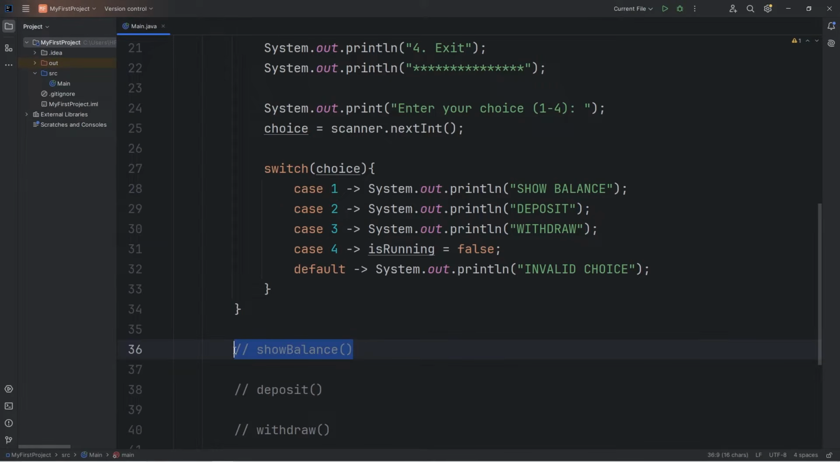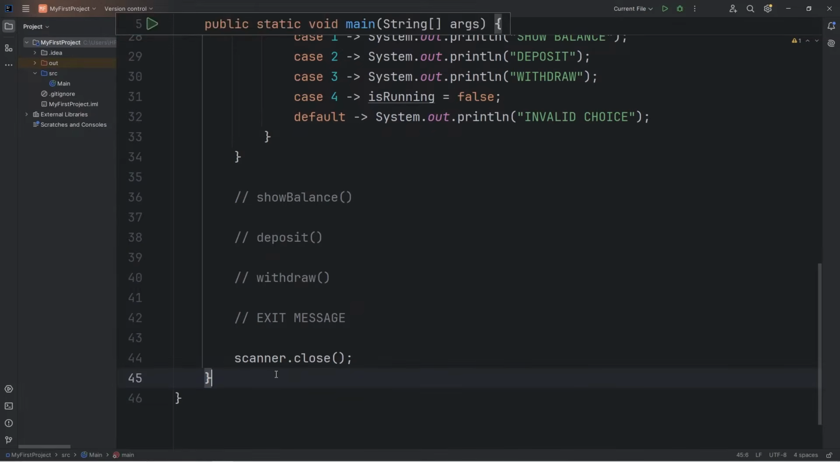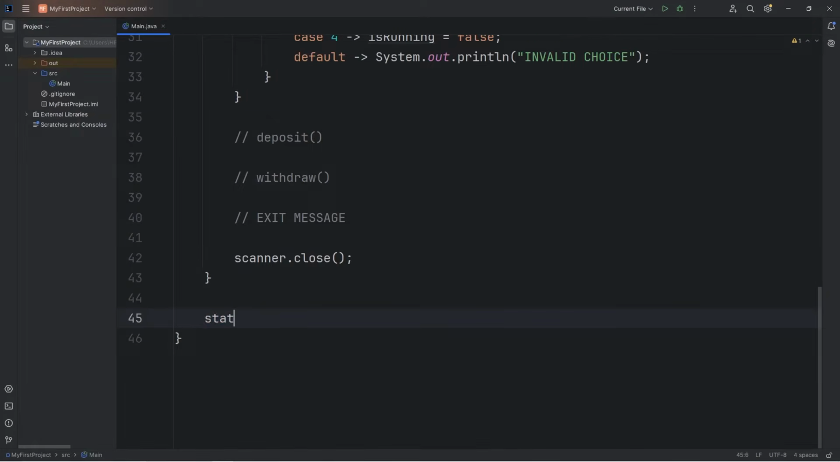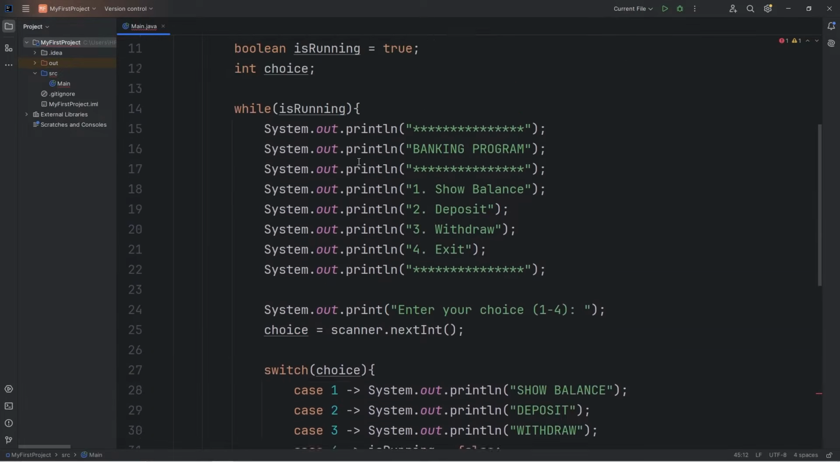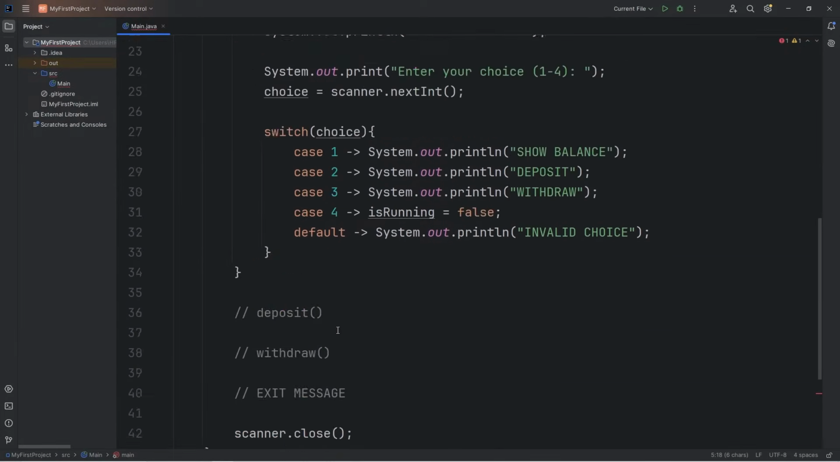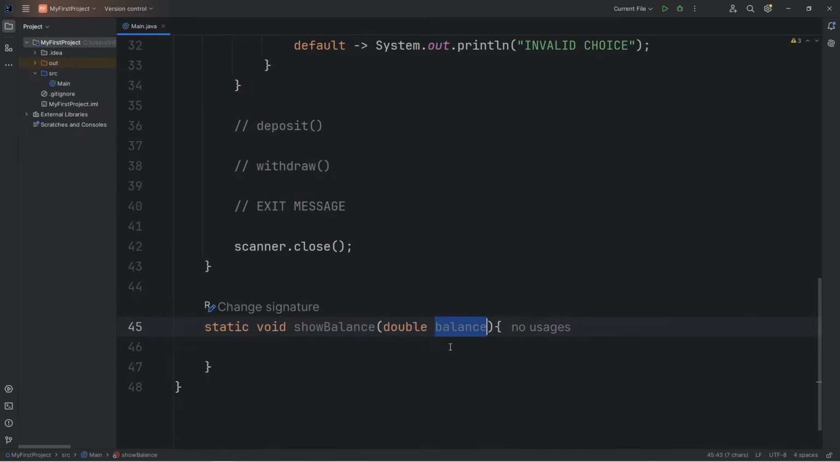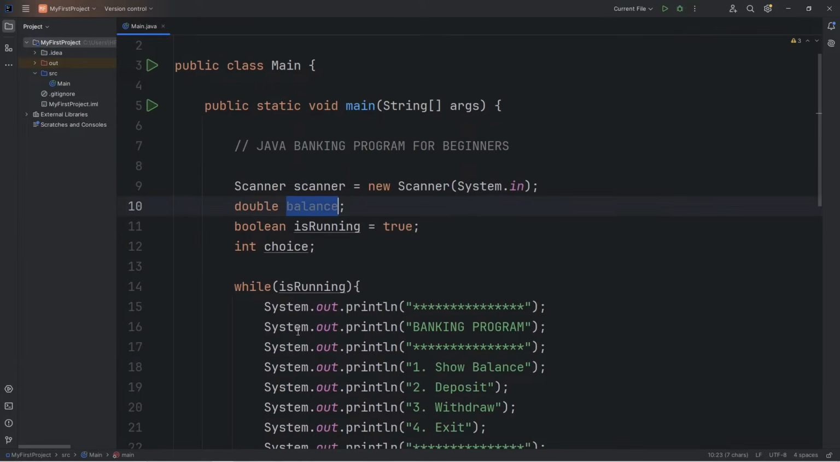Our next step is to show balance, and this is going to be a method. Outside of our main method, we're going to create a new method of show balance. This has to be a static method because our main method is also static. There will be no return type. The return type is void. The method name will be show balance. There's going to be one parameter, a double of balance. When we call this method, we have to pass in our balance variable.